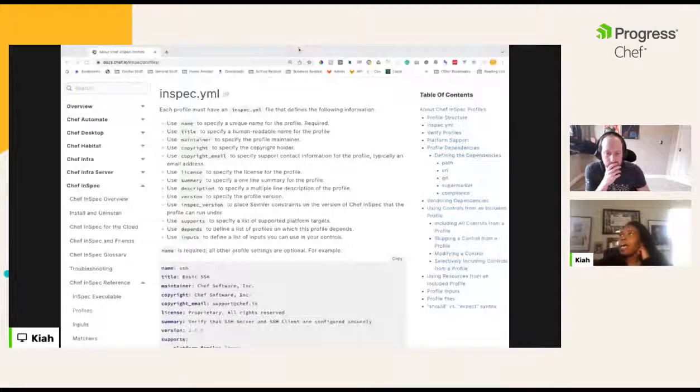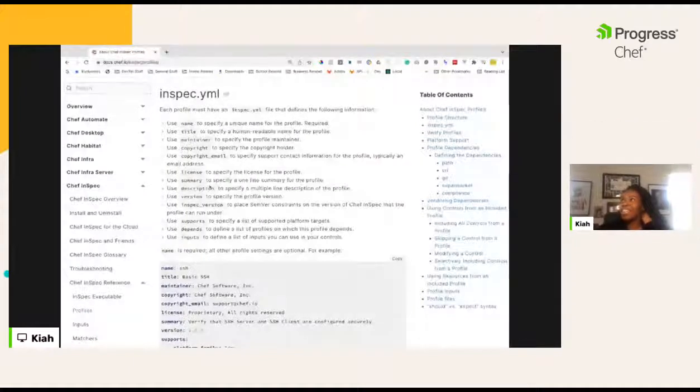So, okay, after this, we have maintainer. Maintainer is going to be used to specify whoever maintains the profile. That's pretty straightforward. Copyright and email address for the person who holds the copyright, your license, summary, description. I don't think that we have description, and these things are optional. Version. In the inspec version, I think in this particular case, we are greater than or equal to 4.6.3.